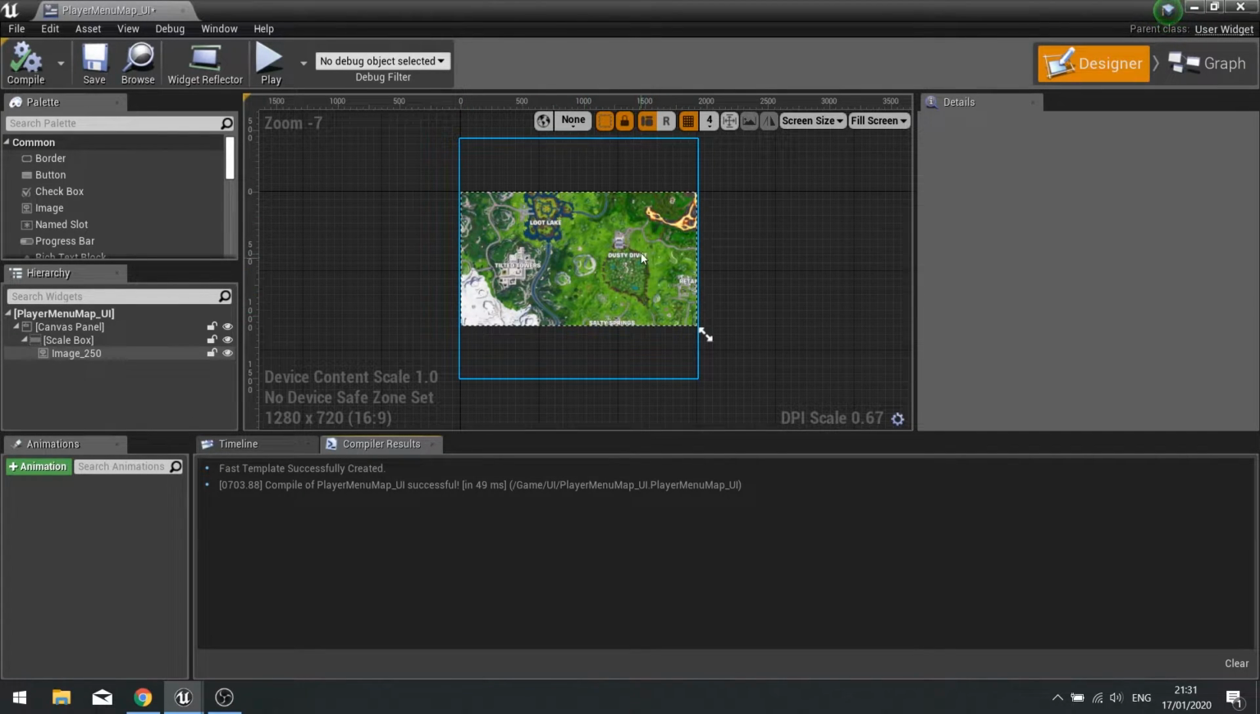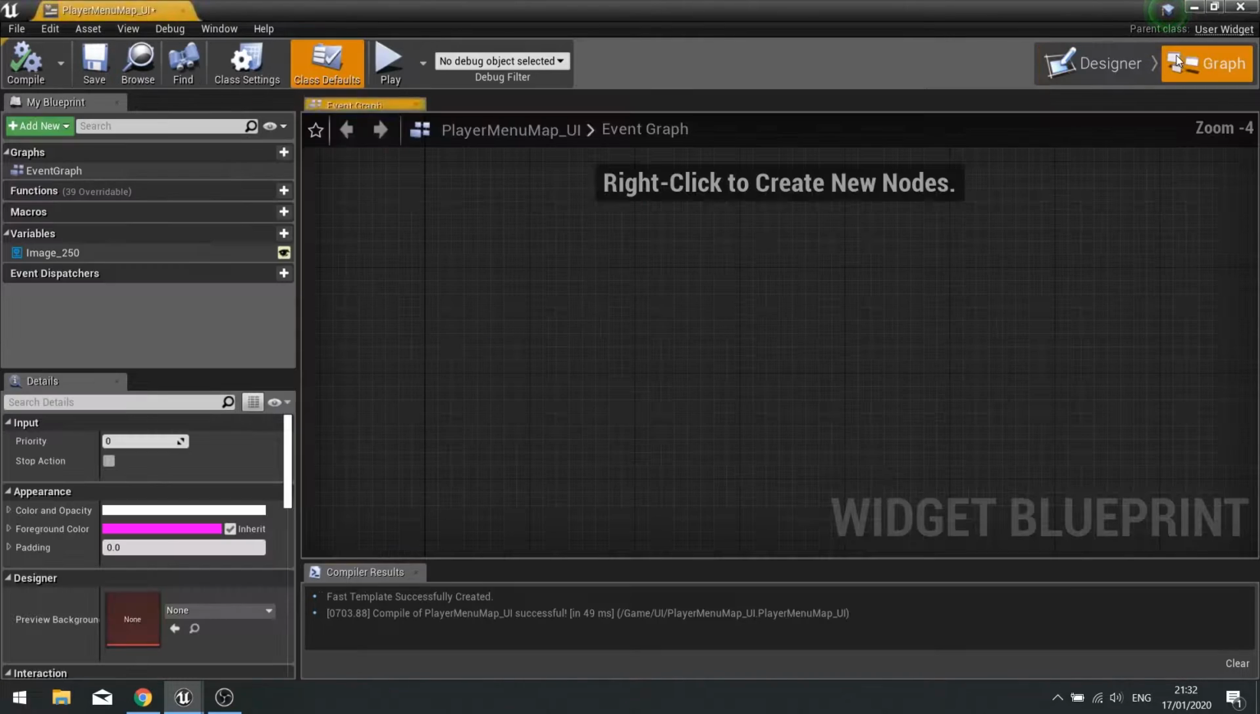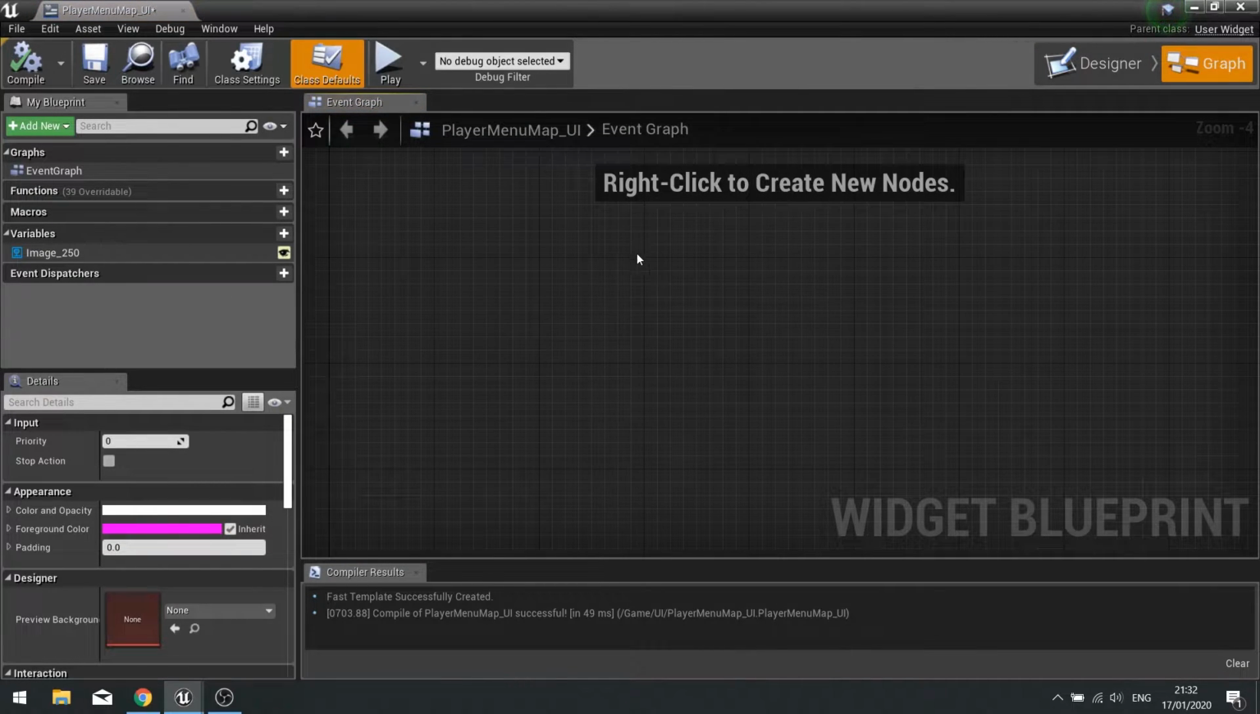Now we've got to work out the code for this to scroll around with left mouse clicks and the gamepad. So let's first of all focus on just the left mouse click. I'm going to go to the graph, and we need to set up a few things here. The first thing we need to set up is all the parameters that we made in our material parameter.